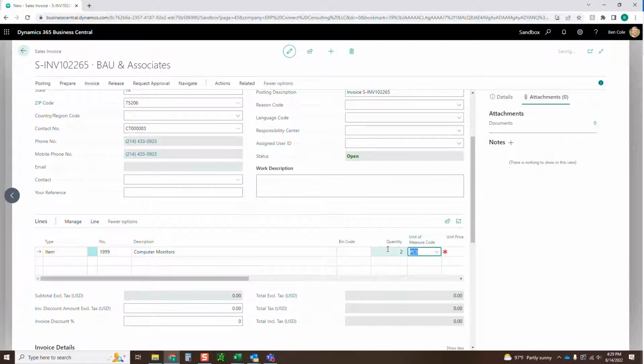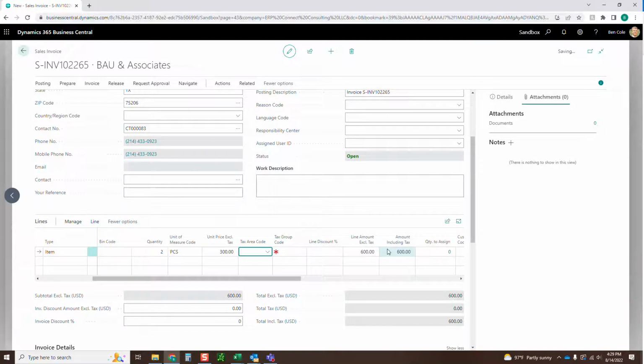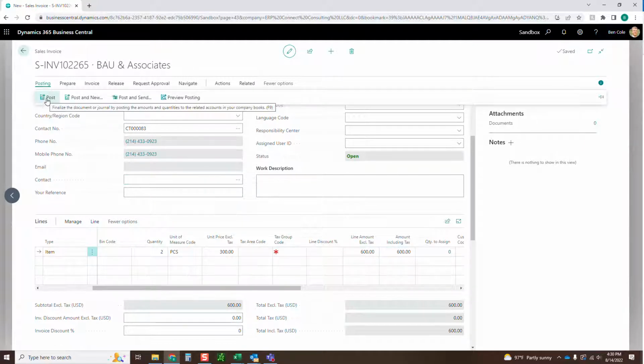We'll sell them 2 computer monitors. Each monitor is $300 for a total of $600. And everything's good to go now. And I'm going to come up here and click post.